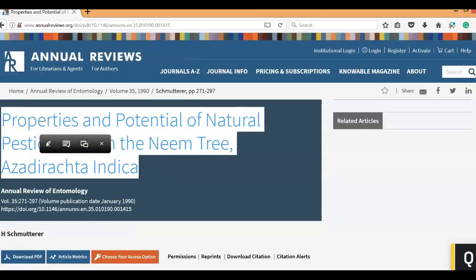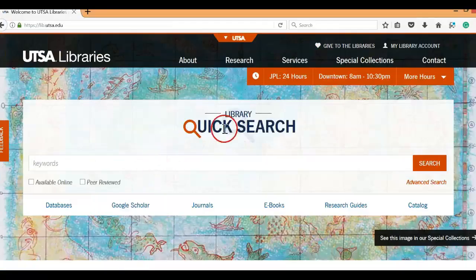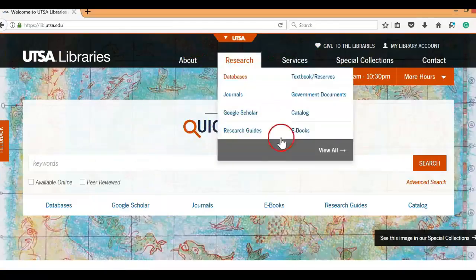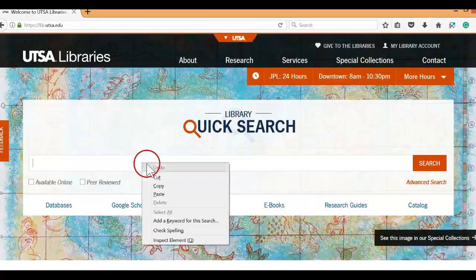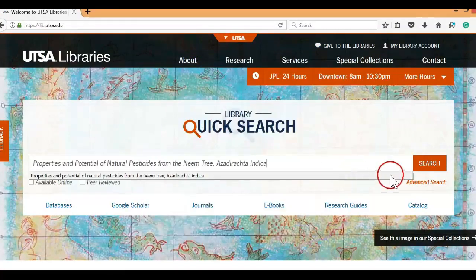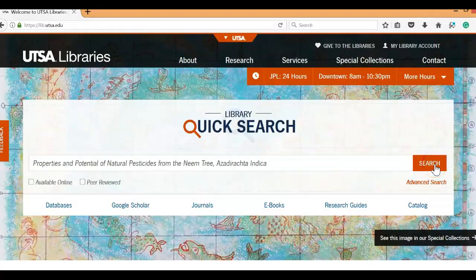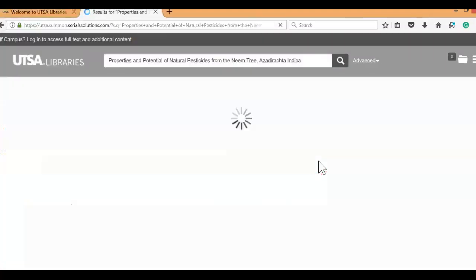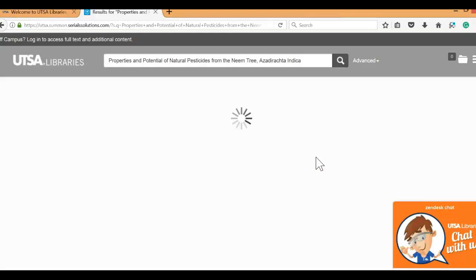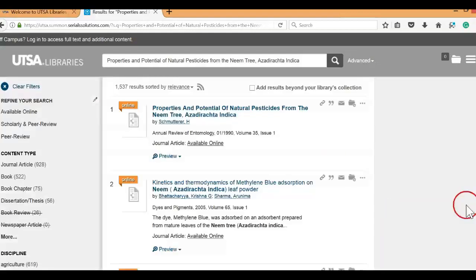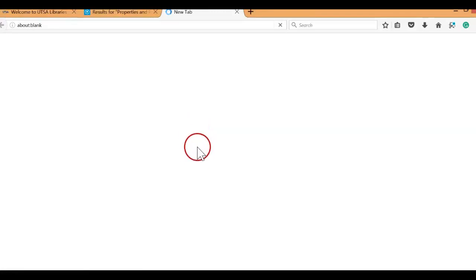and then go back into your university quick search page. This is your home page for the libraries, and paste the title of the article you found within Google Scholar over here and search if you can find this source. And there you go. I believe that's the source we were looking for. Yes. And now we click on that link.